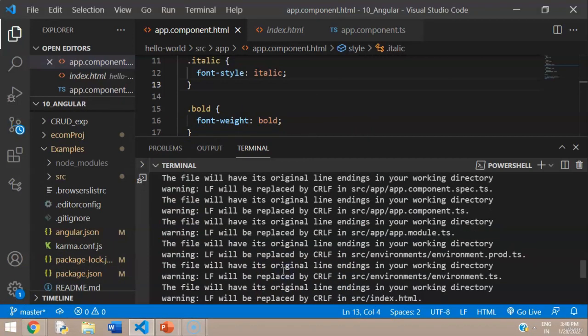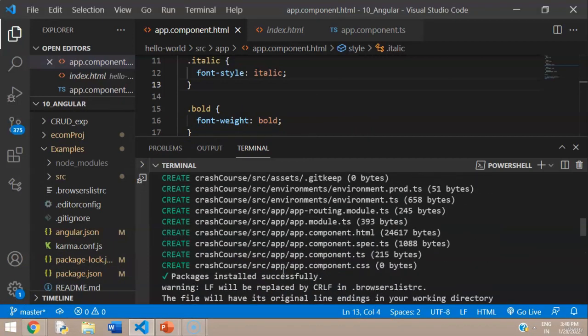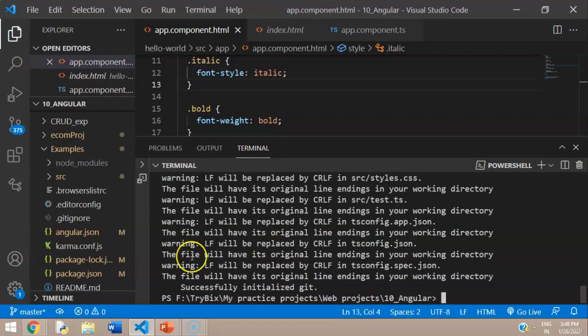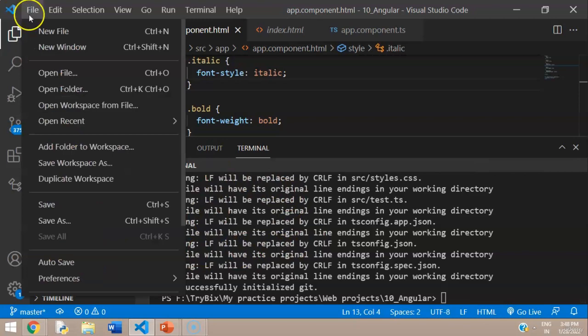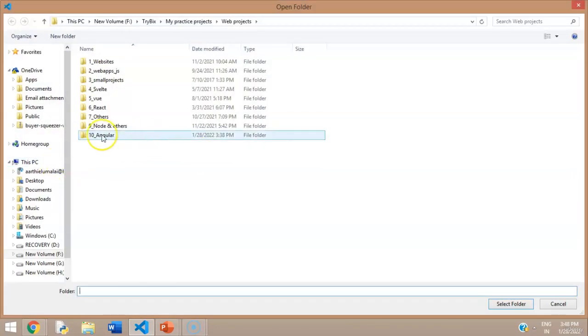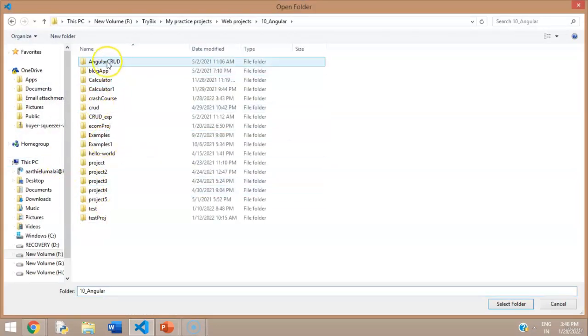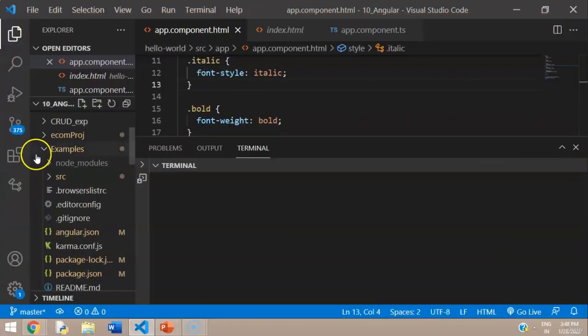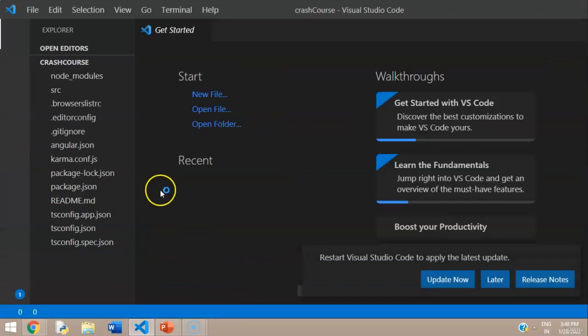There you go. So it has been installed. It took a couple of minutes actually. Alright, so you're going to get a bunch of warnings, but it doesn't actually matter. So just go to File and open the folder, and let's go to our Angular folder, and let's try to open the new project that we created. What did I name it as? I think I named it as crashCourse like this, right? So just select that and press on select folder, and your folder should be selected.